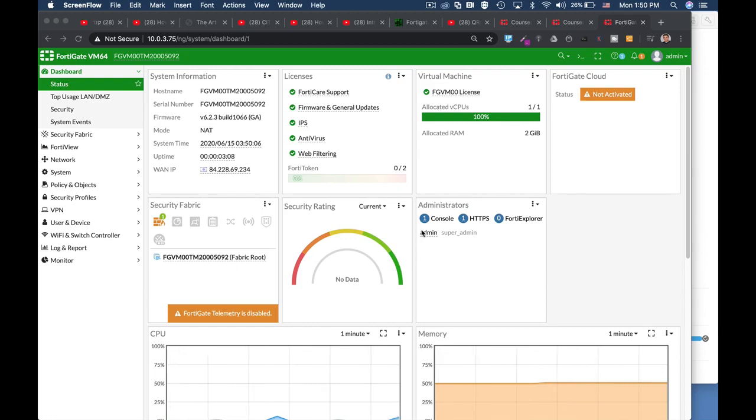Let's create a denial of service policy and see how that looks in Wireshark.